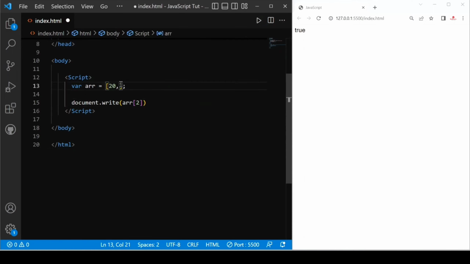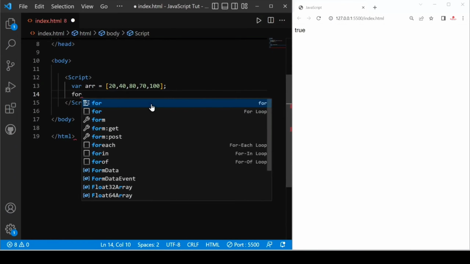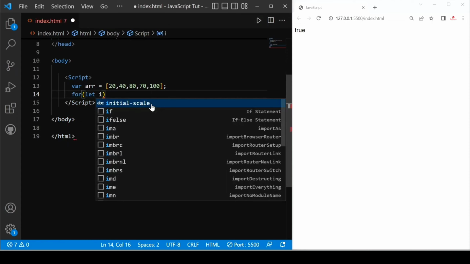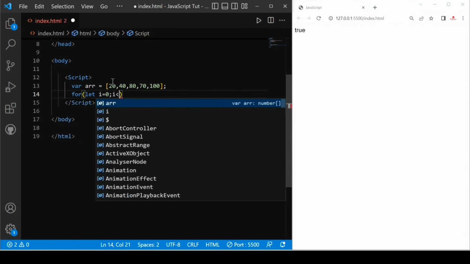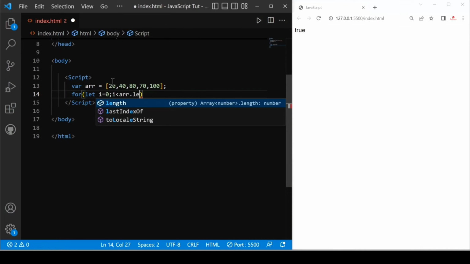What if we want to sum all the number values in our array? For example, 20, 40, 80, then we have 70 and 100. Let's save. After that, we declare a for loop: for let i equals 0. Why 0? Because our index starts from 0. And then we use i less than arr.length.